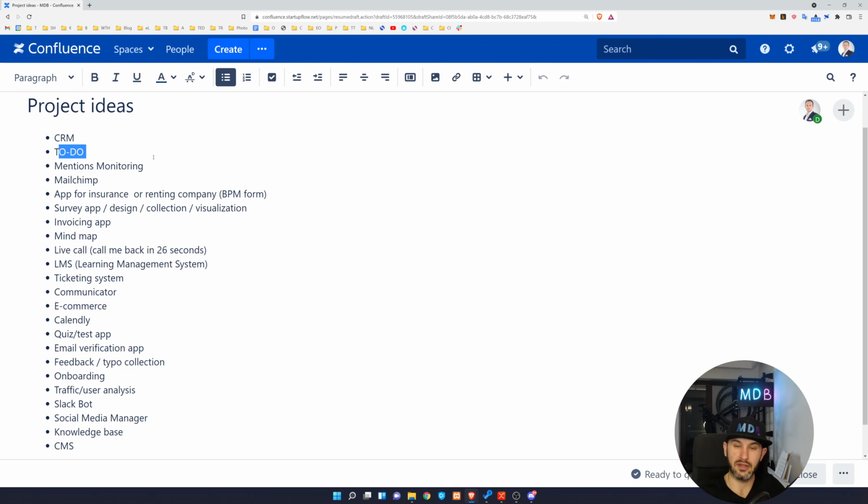To-do, everyone, you will see a lot of projects about it, everyone is doing that. So it's an app where you can just add a new to-do, check it as done, and then remove it. Mentions monitoring, that is quite a complex one, but you could try to either use the APIs of Twitter or Facebook, or maybe do some crawling mechanism. So you would be searching the web for mentions, for example, for your name and surname, or for some technology, and get, let's say, all the tweets about React within the last hour.